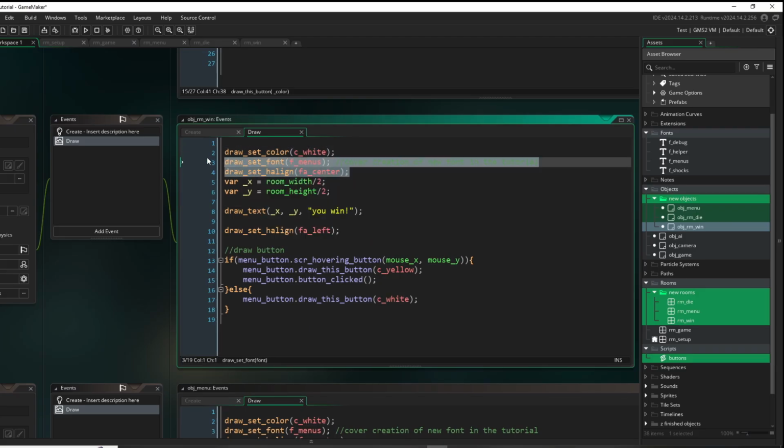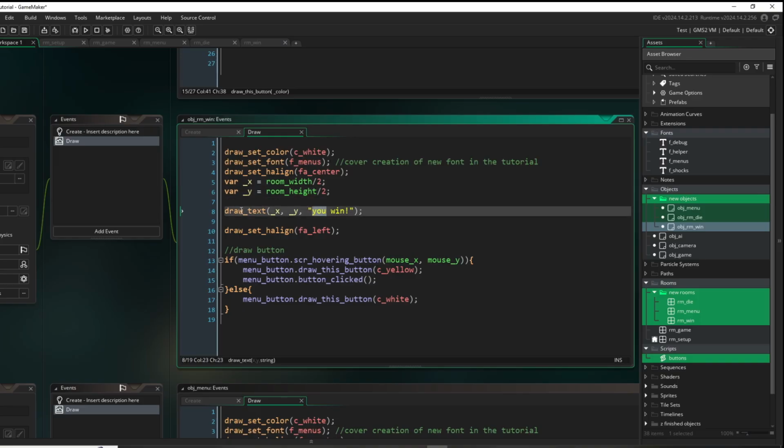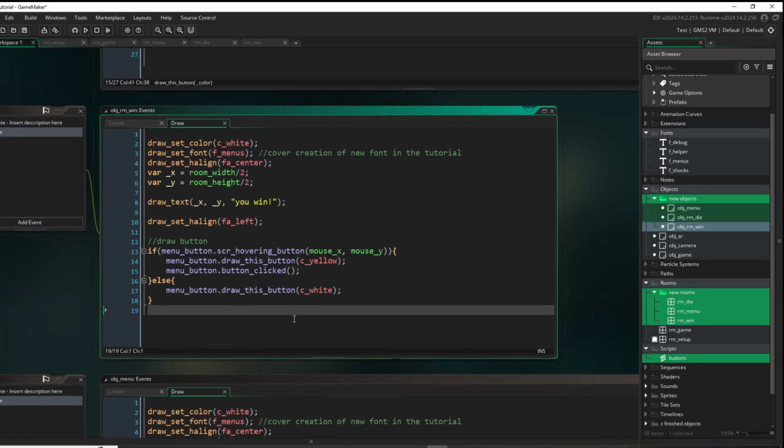I'm going to set the font to f underscore menus, blah, blah, blah. And we're going to simply draw the text "you win" on the screen so the player knows that they won. And then we're going to draw the menu button the same way we did the other one. So draw this button, button clicked, draw this button, c white. So that's basically how it works.